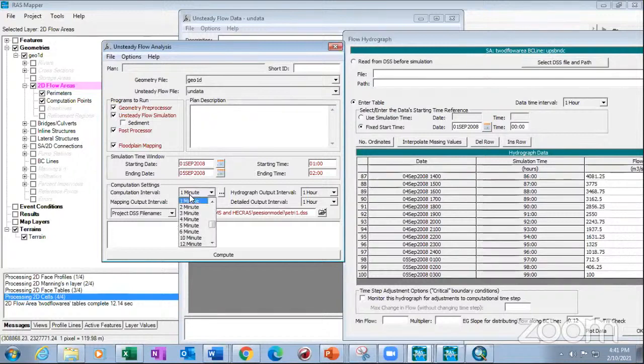So this timing is very crucial in your HEC-RAS modeling, and it is supposed to be computed keeping in mind the meshing size, dx and dy, and the timing. These times are all very important. Just for demonstration, I'm keeping 1 hour only, because the simulation will take so much time if I keep 1 minute or 17 seconds. Once this is done, I'll say 1 hour. So the hydrograph interval is 1 hour, output interval is 1 hour, and mapping output interval is also 1 hour, and I'll just say compute.